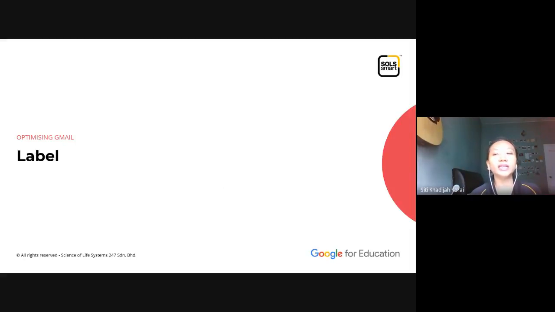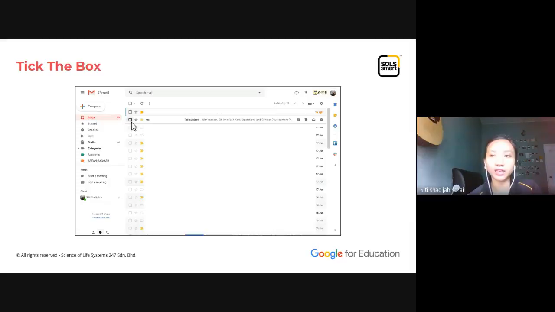So the first one is labeling. We are going to learn how we can create a label in our Gmail. This is my example Gmail. There are a few ways to do it, and the first way I'm going to show you.